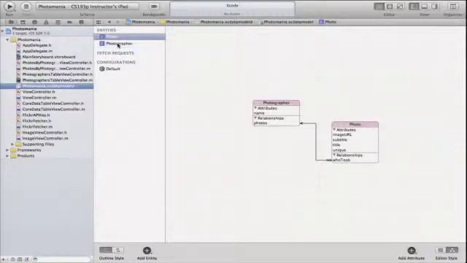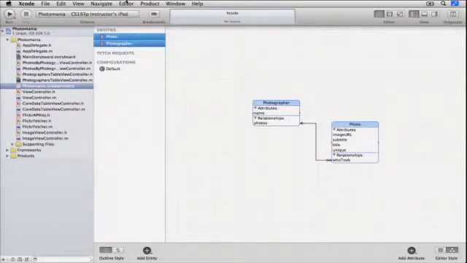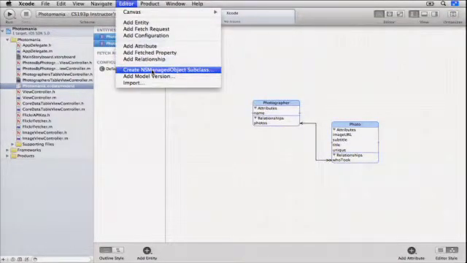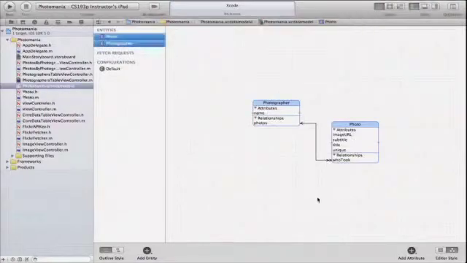Here it is. I'm just going to select both of my entities. I'm going to do this thing where I generate them both at the same time so you can see the problem that I talked about on Tuesday. So we just go up here to Editor, and we say Create NSManagedObject Subclass. It's going to ask where do you want them. We'll just put them where all the rest of our code is.